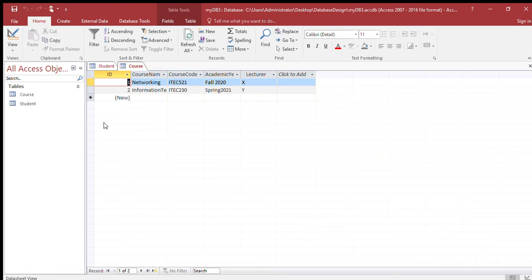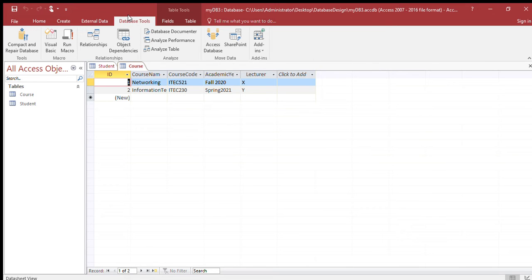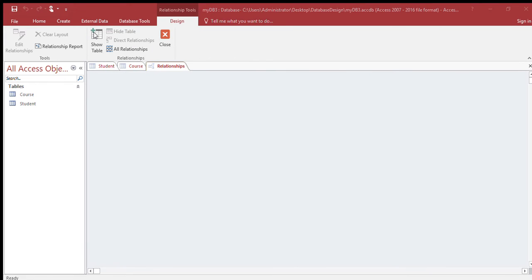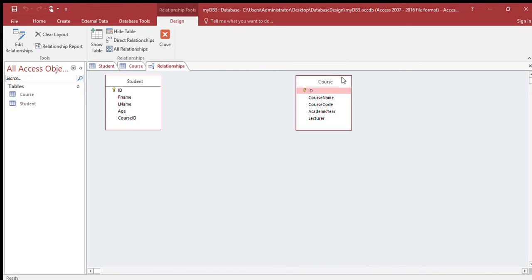And let's see if we can now create a relationship. So if we click on the Create tab, we should be able to create a relationship here. It's in the Database Tools tab. So if I click on Relationships, now I want to add both the tables. So I'm going to add both of my tables and then close it. So I'm creating a relationship between student and course.